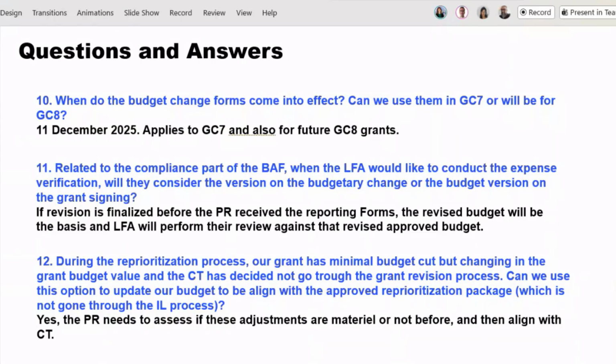But of course, LFAs also work in collaboration with the country teams and the PRs. So the best approach always is to clarify with the country team and the LFA which is the correct version of the budget to be used for the purpose of the specific expenditure verification. Thank you.